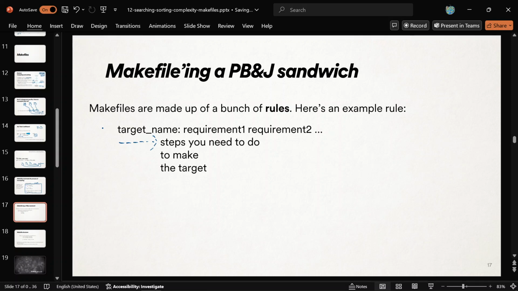It has to be tabbed over, and then you put on that same indented line as many lines as you need to make, using these things to make the final thing you wanted. Okay? Usually it's like calls to G++. Like these are command line commands that go here.